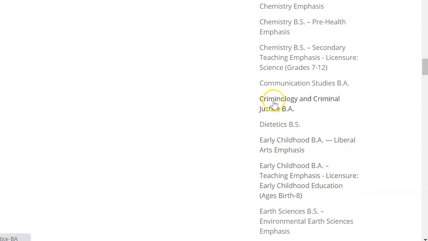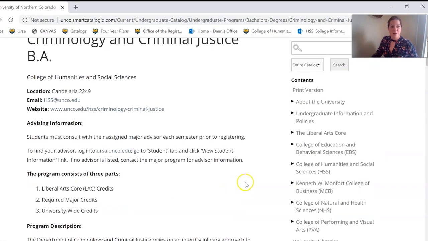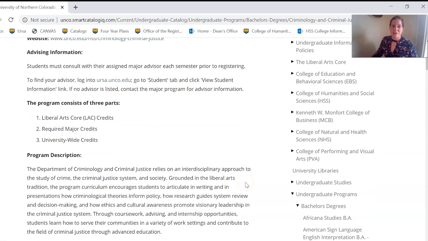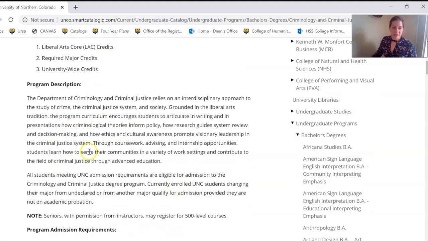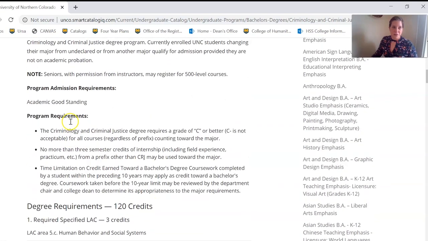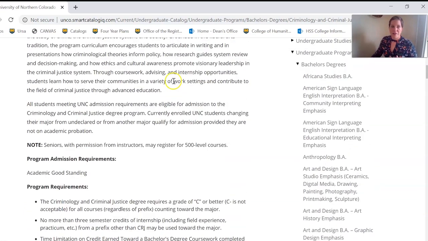So let's jump into criminology and criminal justice. It gives you all the information about the details of this major. It lets you know what the program consists of, gives you the description, and gives you specific notes. Some majors, such as if you're looking to get a minor in business administration, have certain GPA requirements. Sometimes you have to apply for the program. All that information is going to be in this section here.